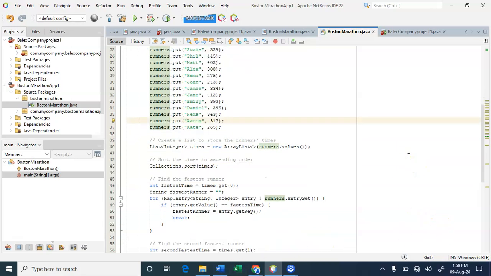So after that, we come to sorting the times in ascending order. So this is the code which helps sort the times list in ascending order using the Collections.sort(times) method, which helps arrange the times of the runners in ascending order.